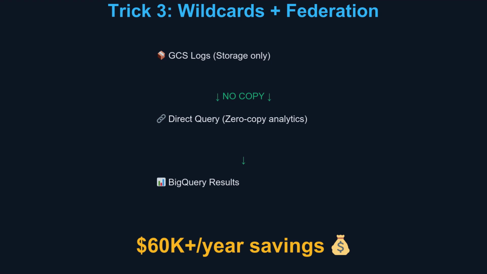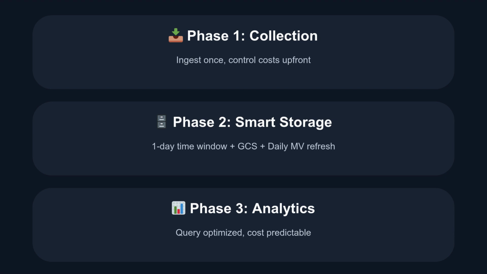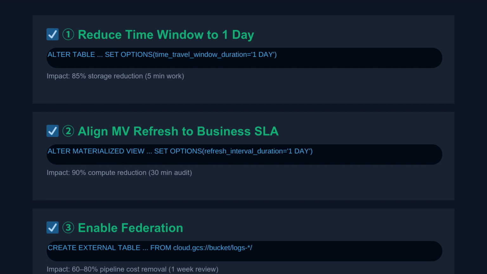Now let's bring everything together. 1 architecture, 3 optimizations, smart storage, aligned compute, no waste. The result is same insights, same dashboards, same models, but 50 to 80% lower cost. That's hundreds of thousands of dollars back in your budget.